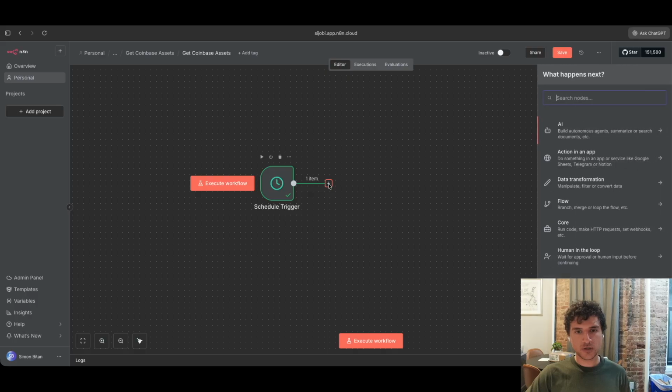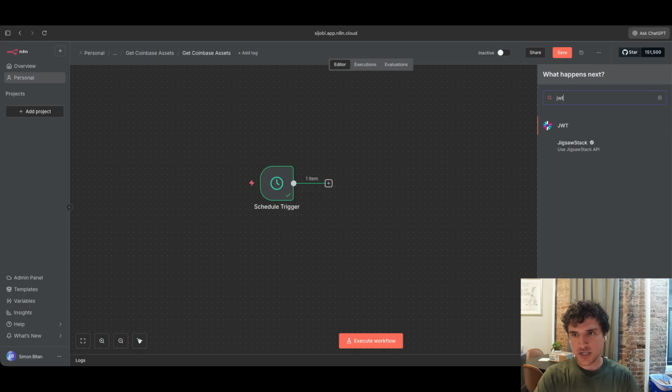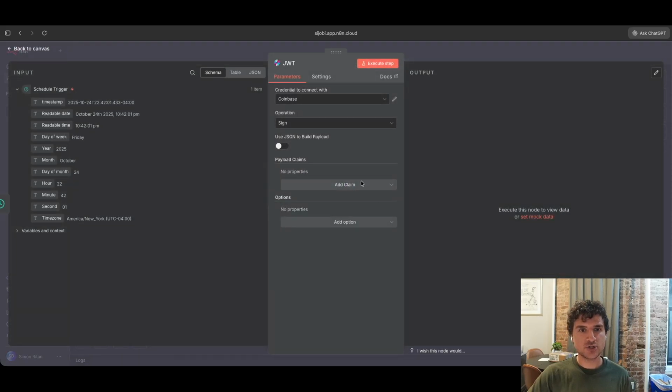Instead of that code node, we're going to do this. We're going to search up JWT, and we're going to do sign. That's basically the same thing as generating, and that's what we're trying to do here. We're trying to generate one. So there's a few things for this node. We're going to call this generate JWT, and we're going to call it Coinbase JWT, just so we know.